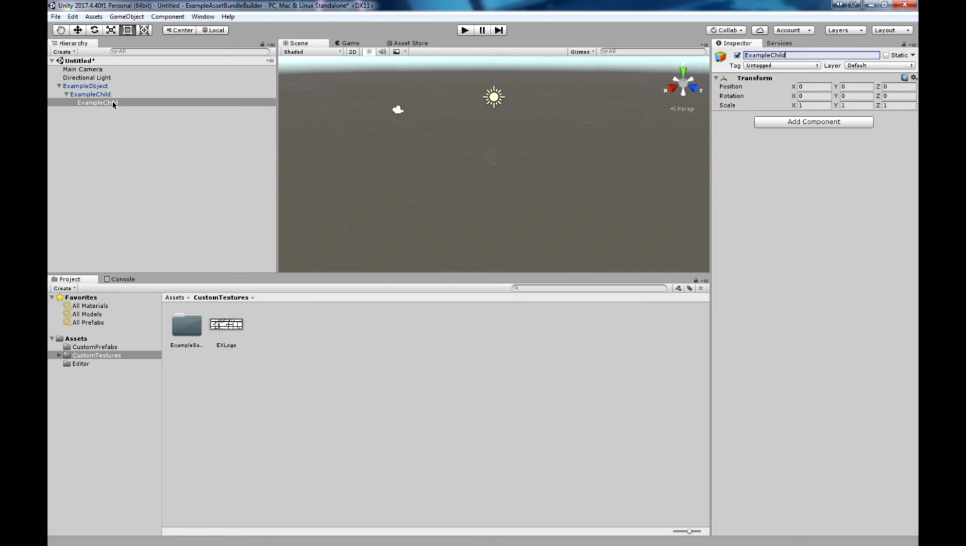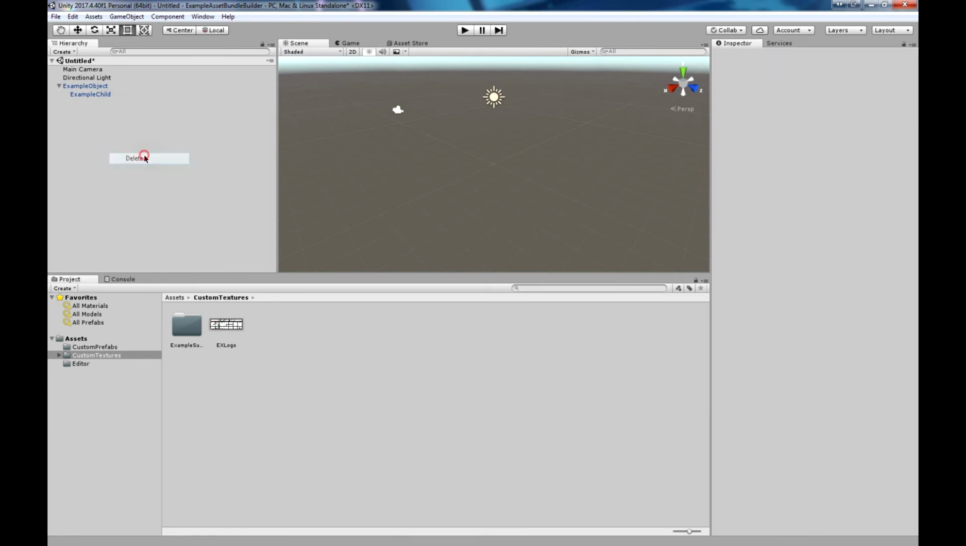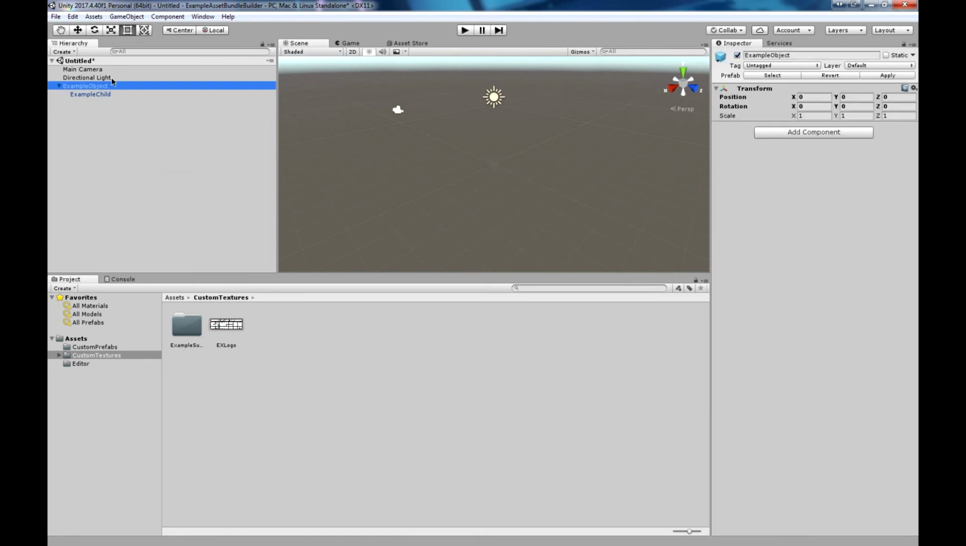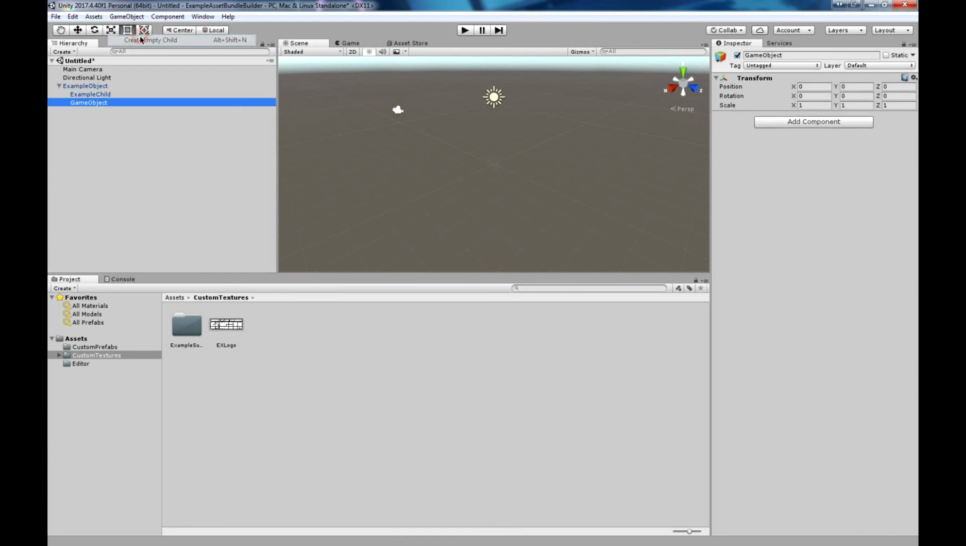Well, actually, I parented to the wrong one. Oops, that's my mistake. You gotta make sure you got the correct object selected before you hit that create empty. Now, I guess it will, but I'm not really sure how you would load that if it's the same name, so don't.